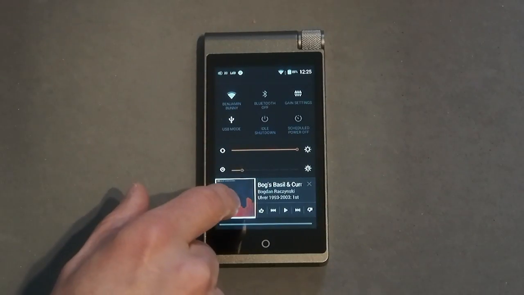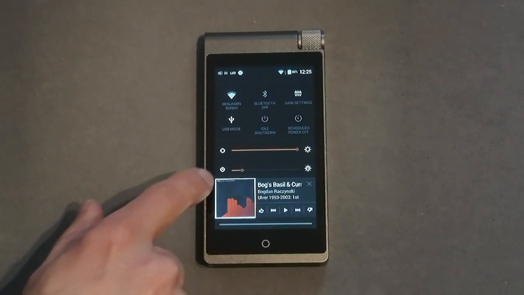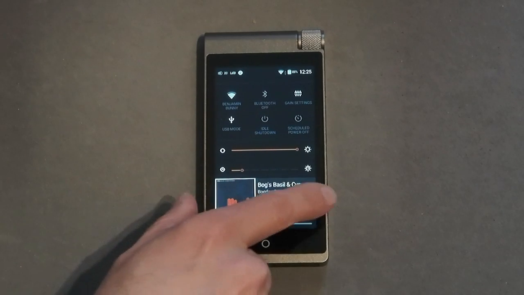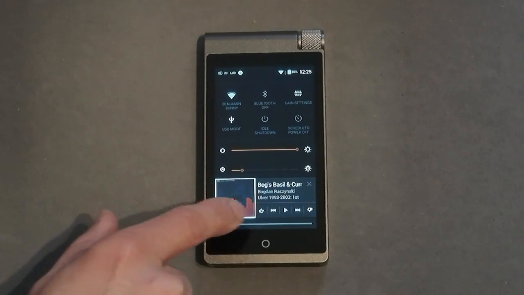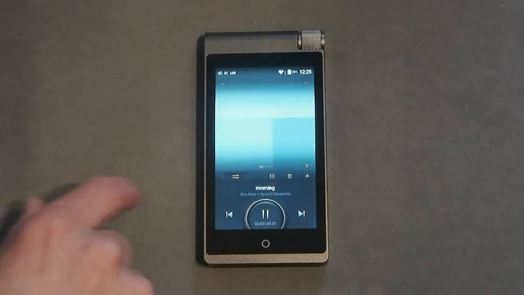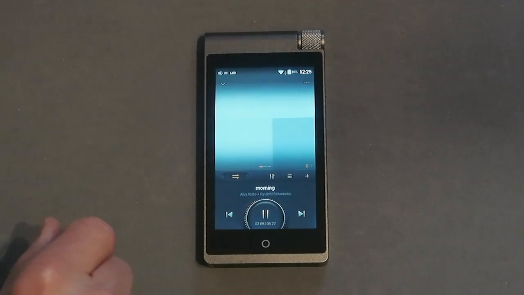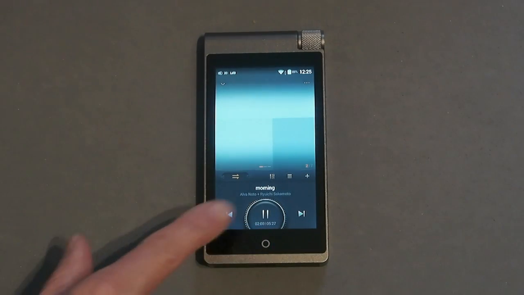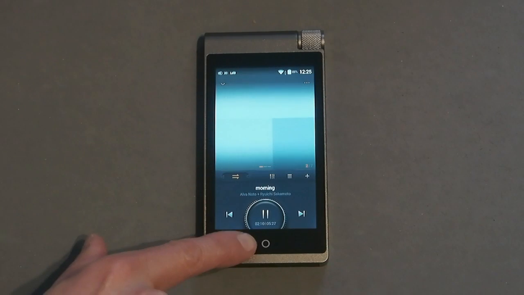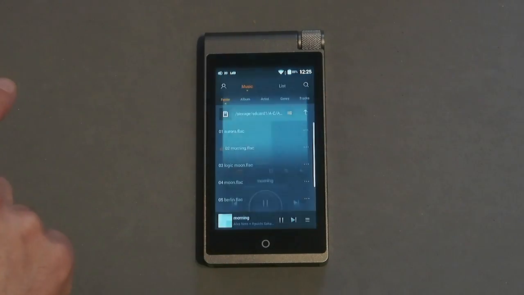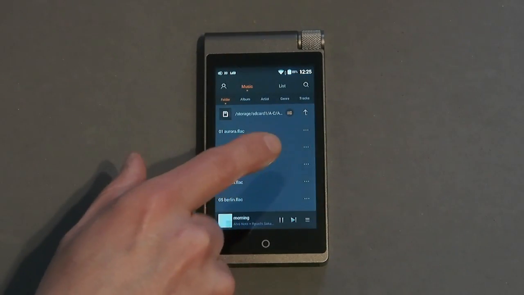Change the brightness if you want to here. How long it takes if you want to shut off. Here's the Google Play music that I was playing earlier. You can just get rid of it right there. And we're back to our now playing screen. Again, you want to get to the main menu. You can either press the home button or the little down caret there.